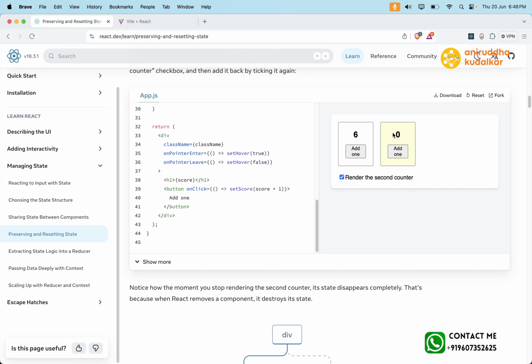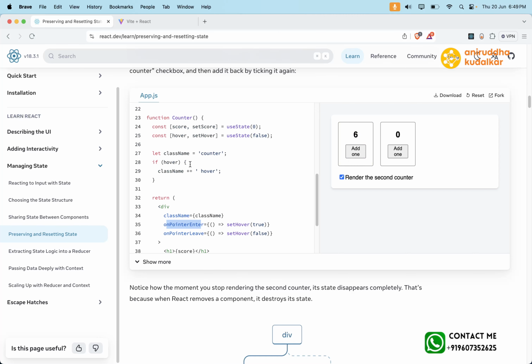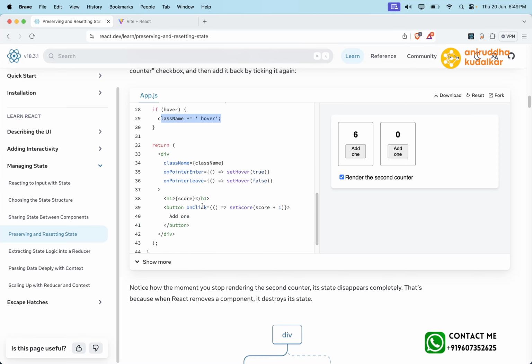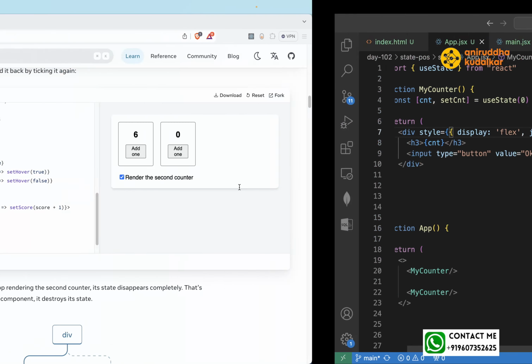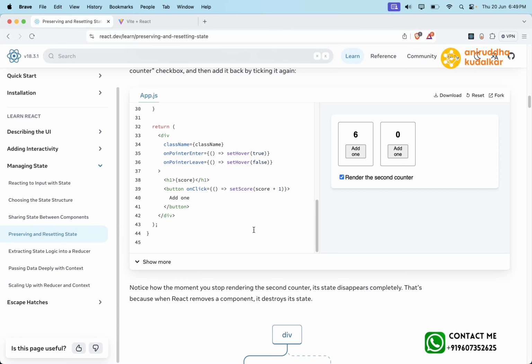Okay. So that is for the hover, this yellow effect. Can you see on pointer enter hover, yellow is there. If you see the set hover method, hover has been added. It is for that hover method. Correct? Yes. Okay. So I hope you got the idea of how React manages the state.